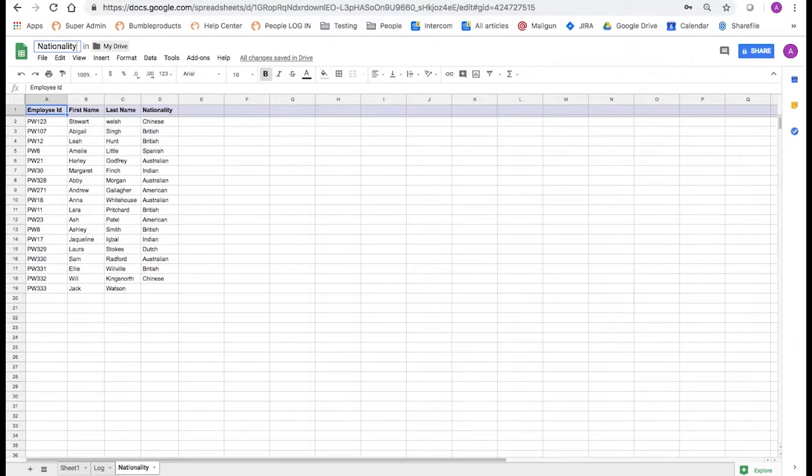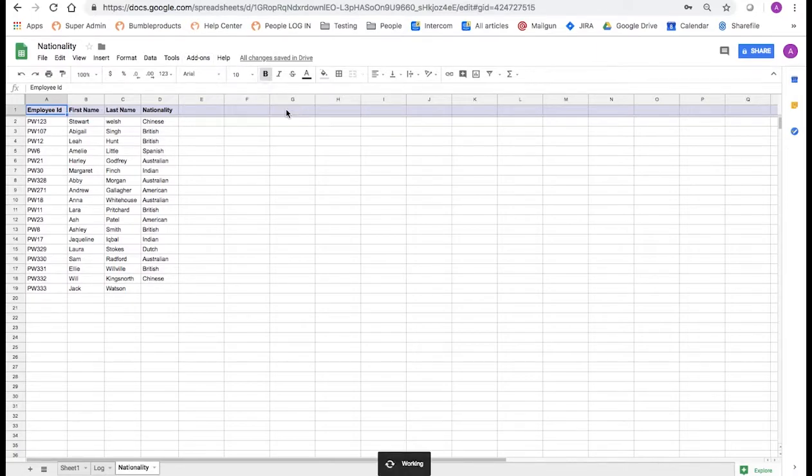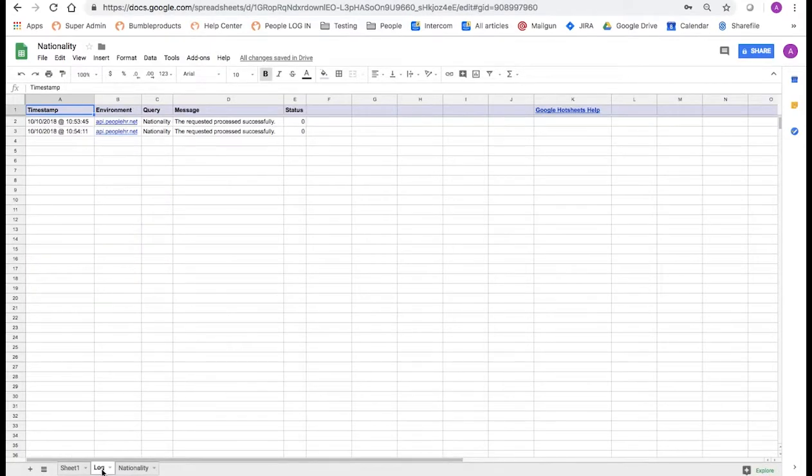To ensure that this sheet contains the most up-to-date query data, every time you open this file, go back into the People Hotsheets add-on and select Refresh Hotsheet. This will refresh any data that may have changed within People HR. You also have the tab for your request log. This is an audit to let you know if this was processed successfully. And if not, why not? An example of why this may not have worked is if the query name has been typed incorrectly or the API key does not have access to this query.